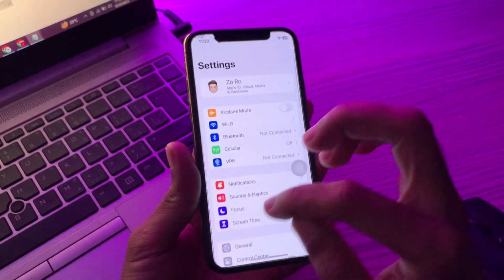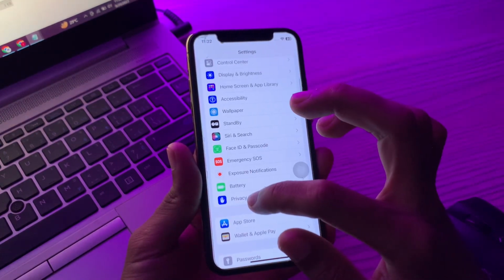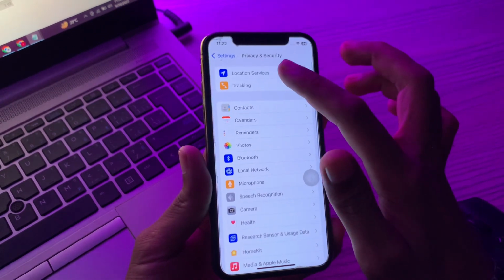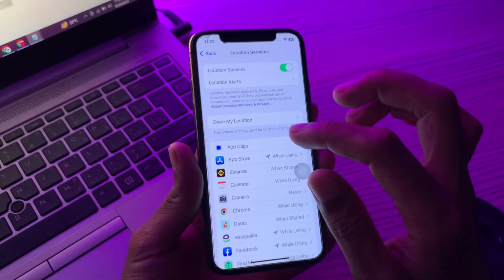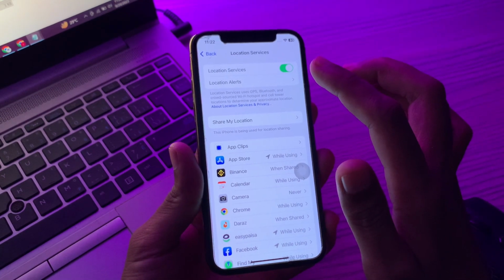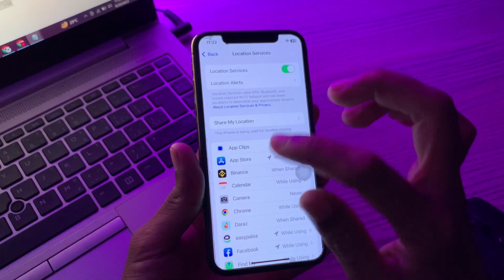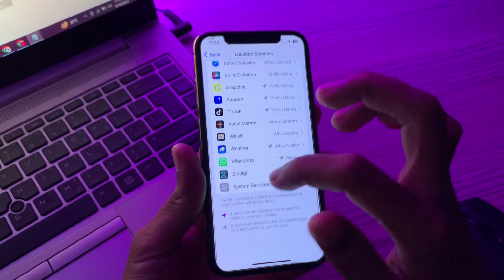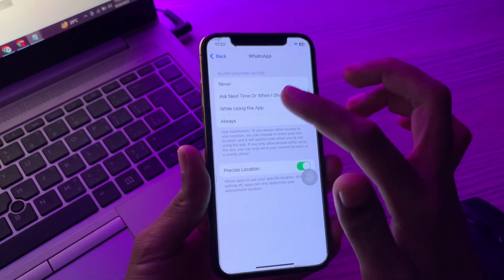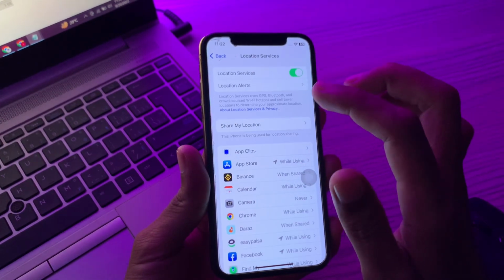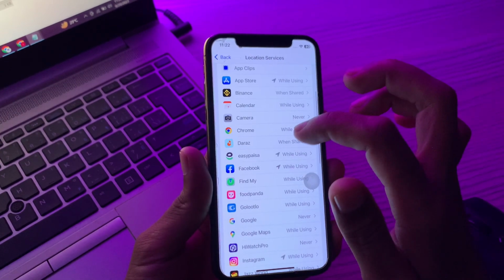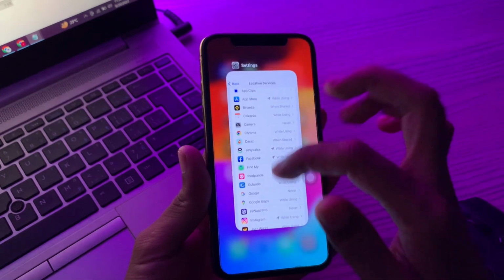So once you have done this, then the next step is location services. Simply go to settings, then click on privacy and security, then click on location services and review which apps have access to your location. You can either turn off the location access for unnecessary apps or set them to use location only while using the app. So in my case, WhatsApp is on always, you can simply choose while using the app. If you don't need the location, you can completely turn it off, but also you can choose while using. Then move on to the next step.